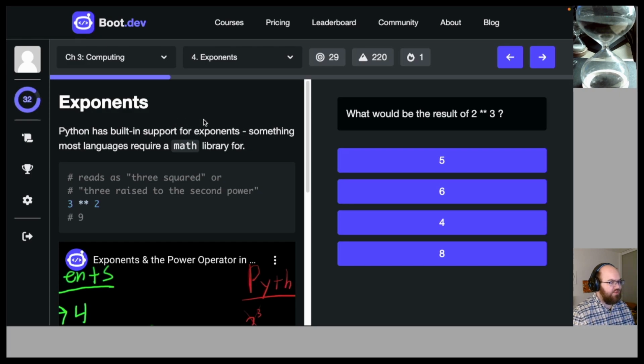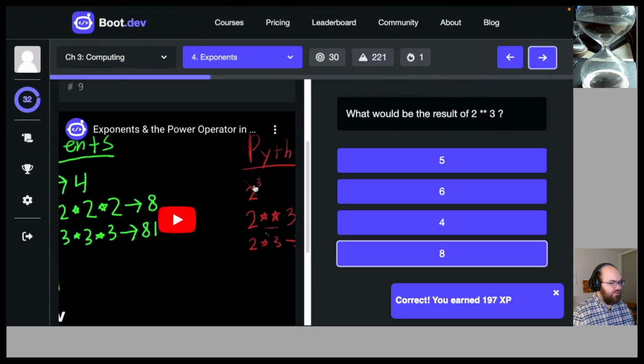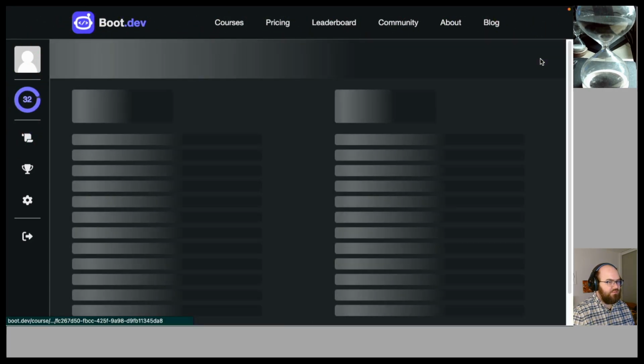Exponents. Python has built-in support for exponents, something most languages require a math library for. 3 to the power of 2 is 9. What would be 2 to the power of 3? That should be 8. And again, we'll skip past the video.